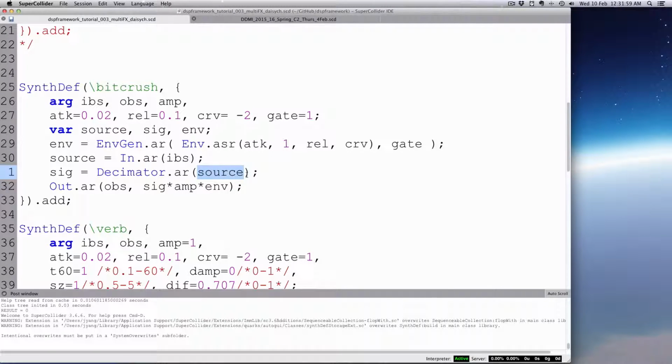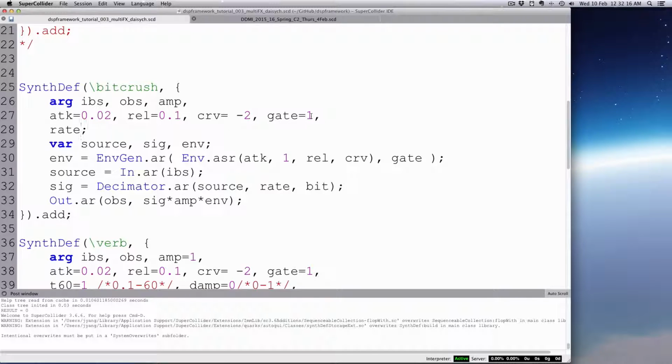And yes, I believe it's still the source, right? In is your source. And rate, we'll just make that rate. And then we'll say bit. We'll just leave those there and create those as arguments here. So rate, we'll keep at 44,100 for now. And then the bit, maybe make it start with 8 bits there. Okay, so there, simple as that.